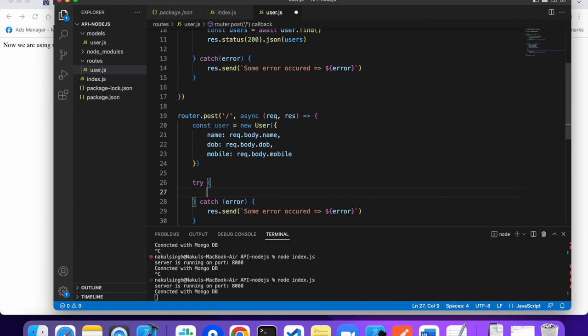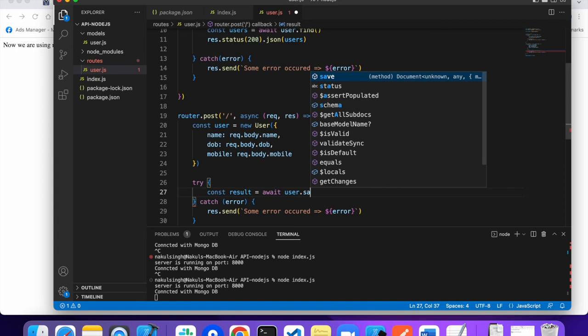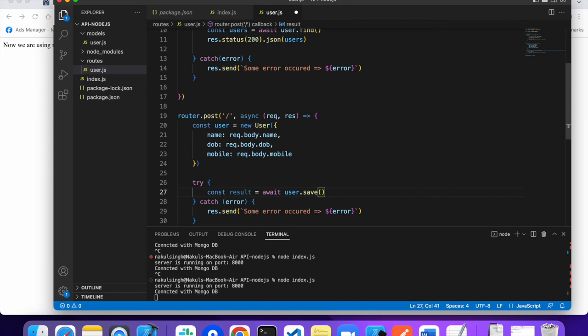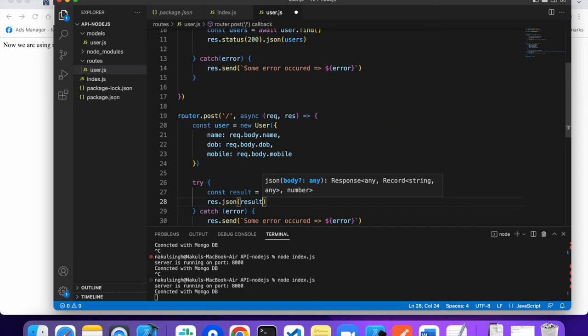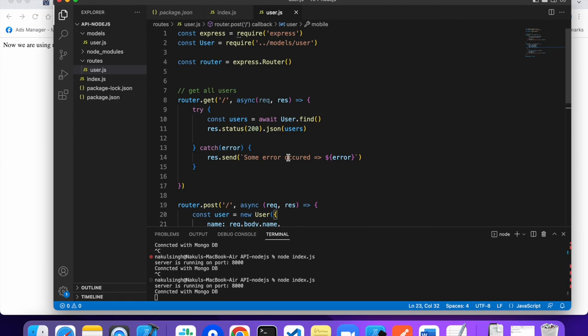Now what we will do, we will save this new user. So Mongoose provides us the function to save this. That's a very simple function, save, and this will return some results. So we are taking the result in a constant. It's user dot save. That's it. Now we will return this result to the user in the form of response, so that he will know the API is working fine. It is returning error or the result. So I'm returning the result as it is. Now we can see if it is working fine or not.